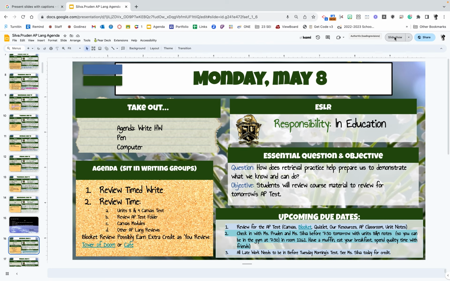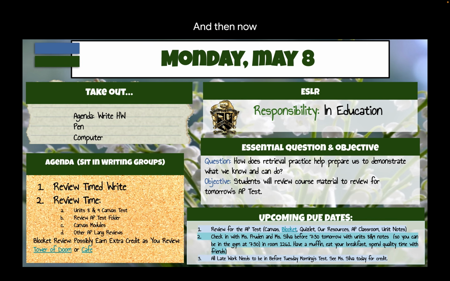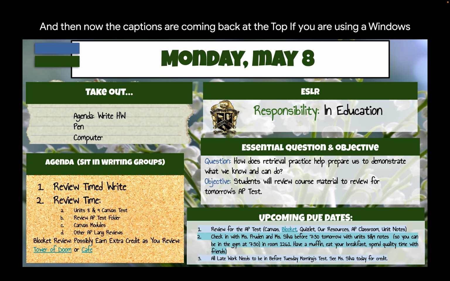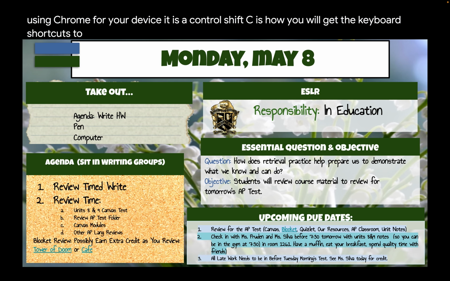So if we are in a slideshow, I'm currently on a Mac, so I'm going to go to the keyboard and press Command and Shift the letter C, and then now the captions are coming back at the top. If you are using a Windows or using Chrome for your device, it is a Control Shift C is how you will get the keyboard shortcuts to have your text at the top.